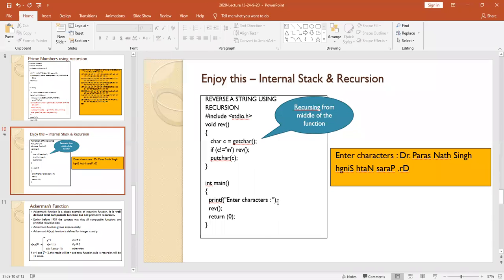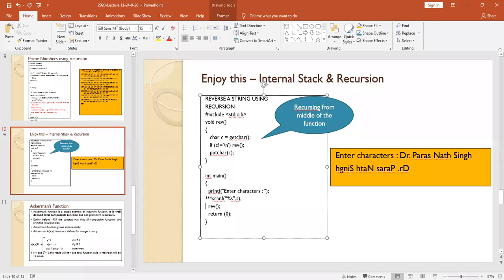So for that you have to go with code. So what is the code? You can go with scanf percentage s, because I am going with the characters here. So scanf percentage s comma, you have to read a string. So read a string, you can go with s. Okay, next you go with a rev function.